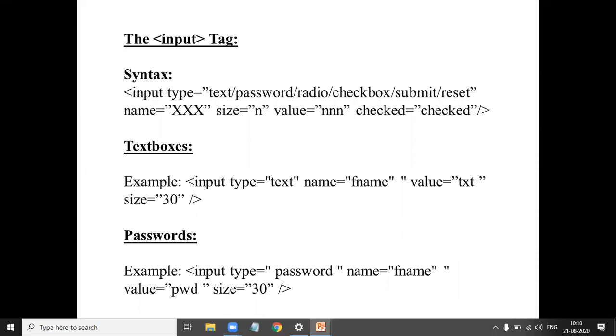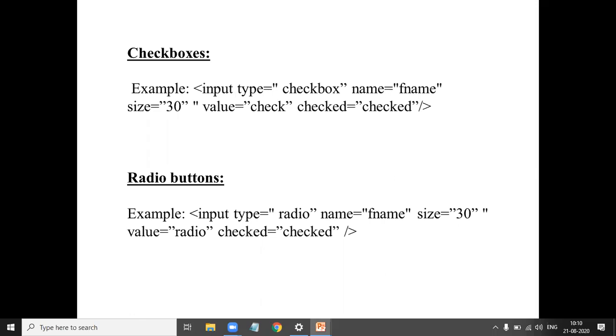Next, checkboxes. One or more buttons used by the user to select one or more elements from a list. Next, radio button. One or more buttons used by the user to select only one element from a list. That is the radio button.